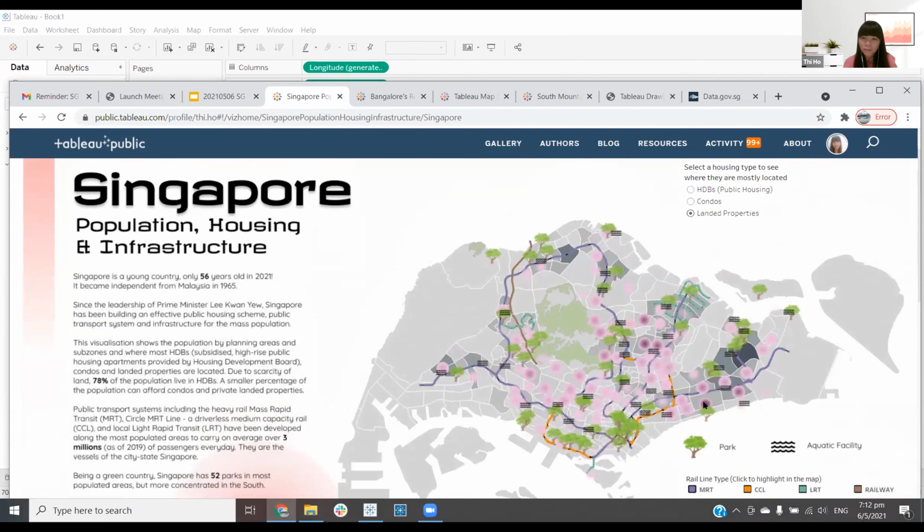So we can see like maybe Bedok has the most landed properties and it's quite far away from the train lines, which makes sense because maybe these people can afford cars, so they don't need to stay so close to the train station. Yeah, so it's very interesting.